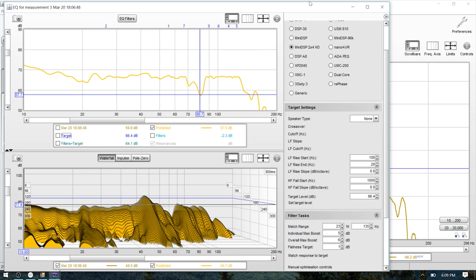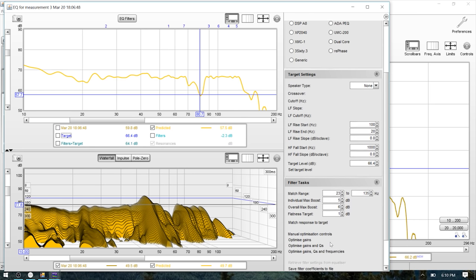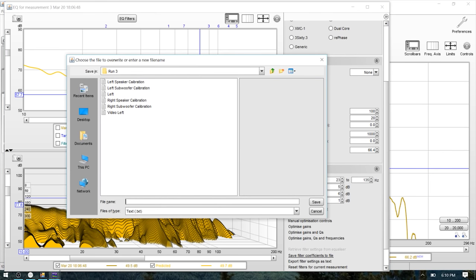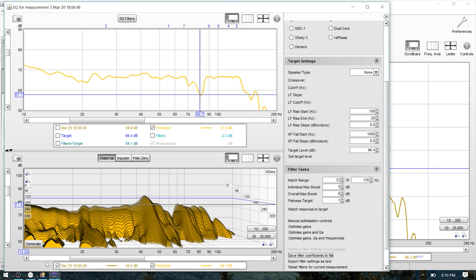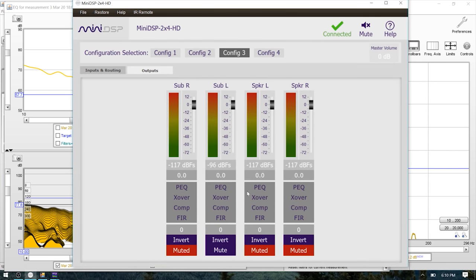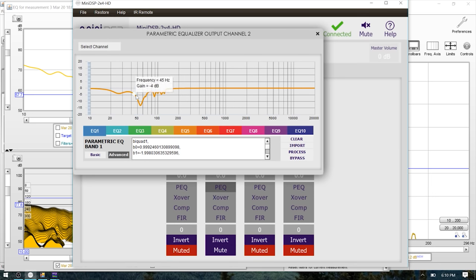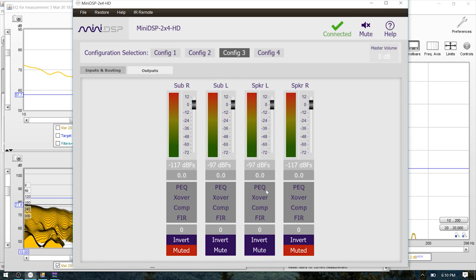All right, so now what we're going to do is we can export these safe filter coefficients to file. We can call this a video sub. Okay, and then what we're going to want to do is we're going to go to our MiniDSP, sub left, and insert our parametric EQ here. Now you can see this is where our EQ happened, okay? It's pretty good.